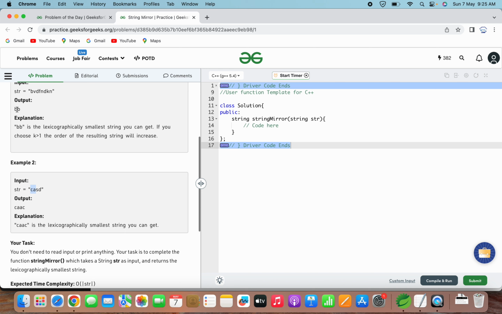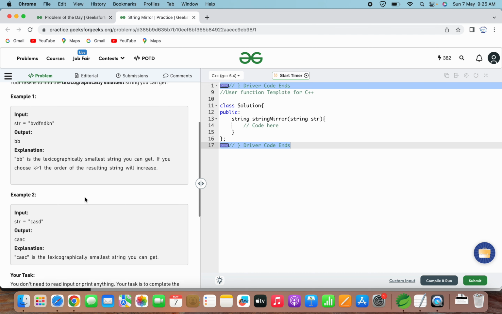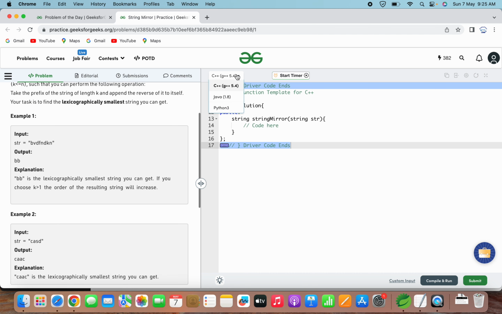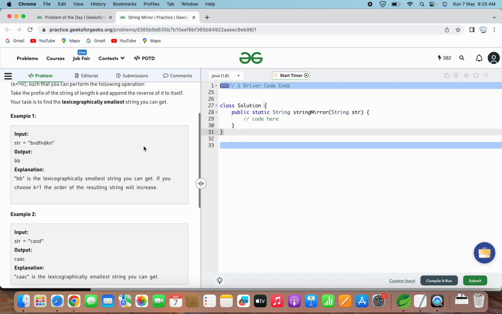Here you can see whatever output we are getting is a palindrome string, because we are appending the reverse of the string to itself, so it will always be a palindrome. So this is the approach we'll use to solve this problem. There is nothing much else to explain.